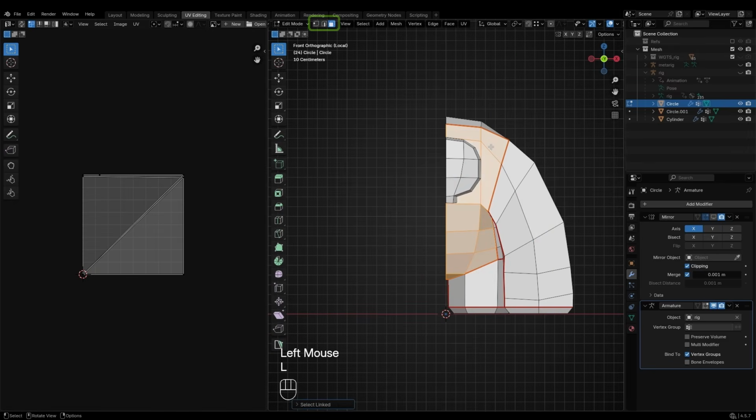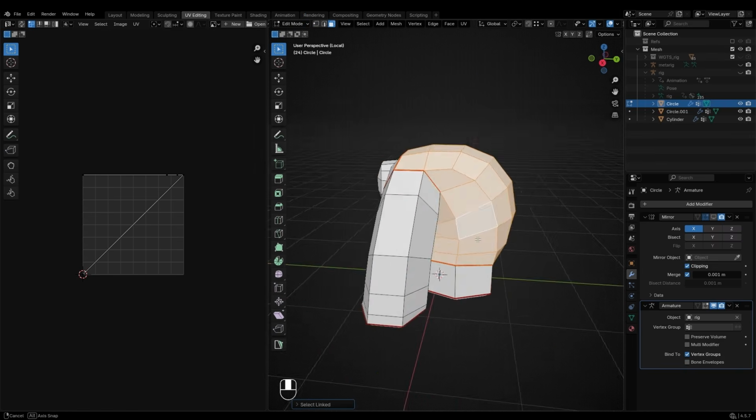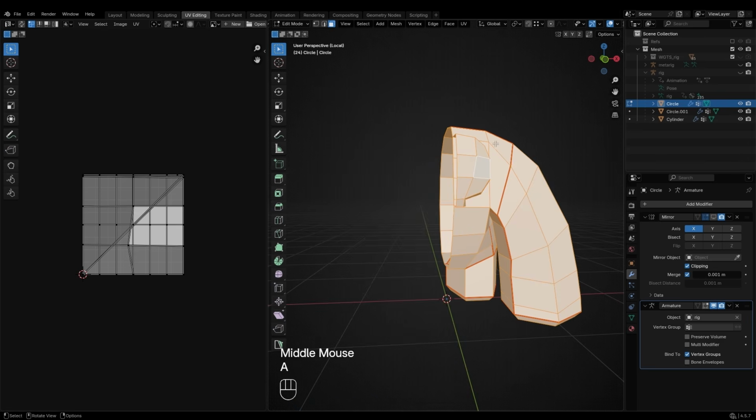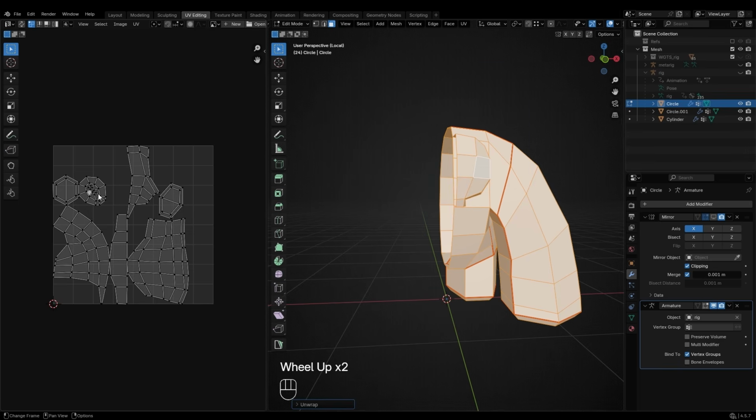Press L and switch to face select mode to check if the seam selection is correct and not leaking into other parts. To preview the result directly, start unwrapping. Select all faces, press U, then choose Unwrap Angle Based. The result will appear in the UV editor.